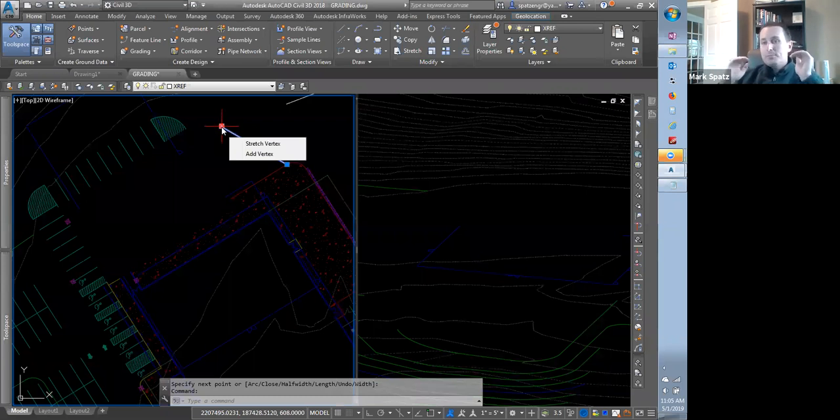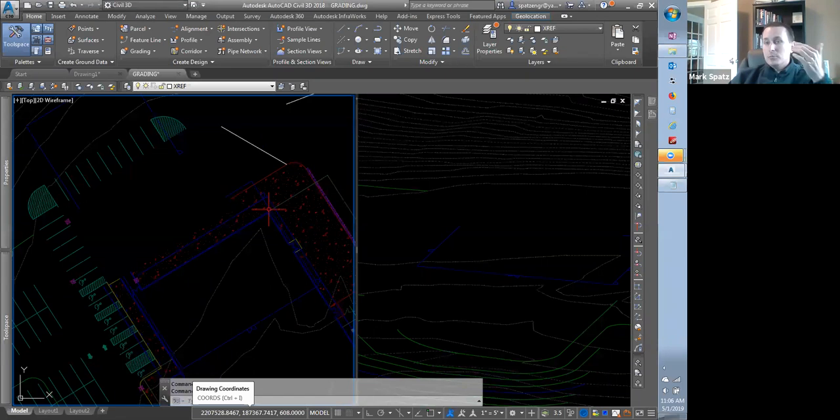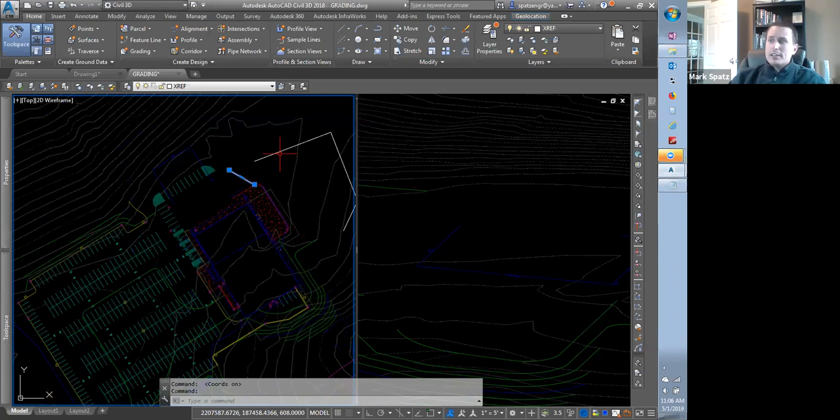So OSNAP Z basically makes it draw everything on the Z and measure everything on the Z coordinate for whatever it's reading down here at your coordinate value. And then you can change this. Normally it's defaulted at 0. You can change that to be whatever level of elevation you want. So we use that to our advantage in grading.